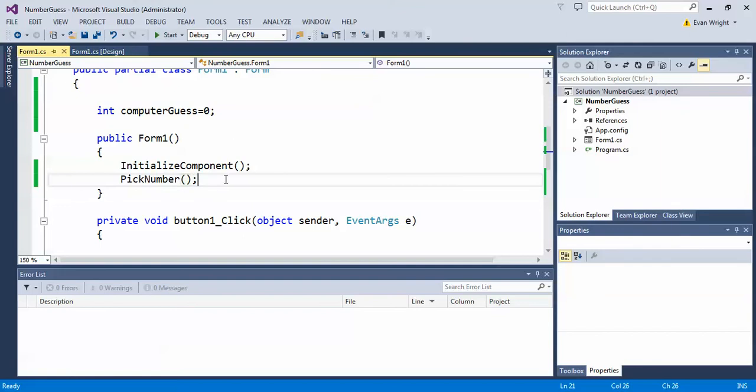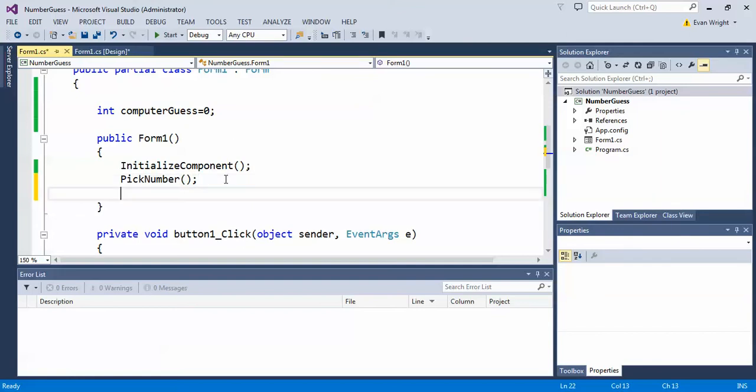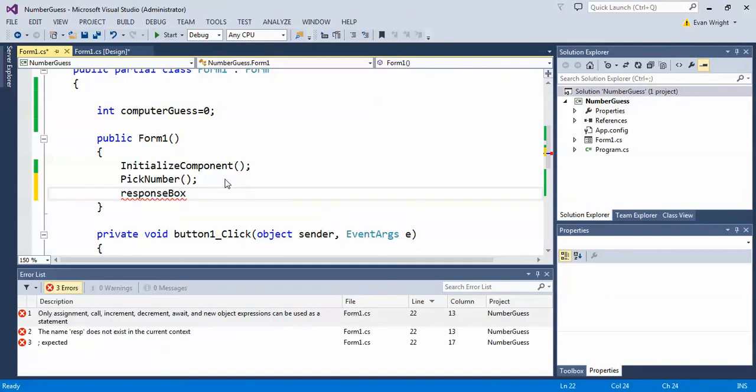Well, what else do I have to do? I need to set the text property in the response box. So I'll say response box.text equals "I'm thinking of a number between 1 and 100."